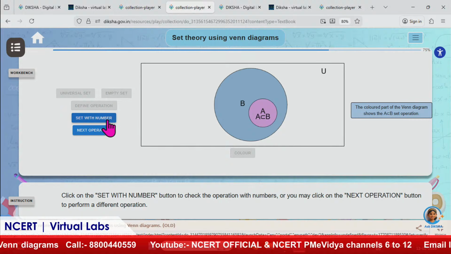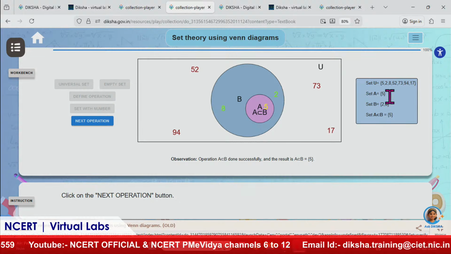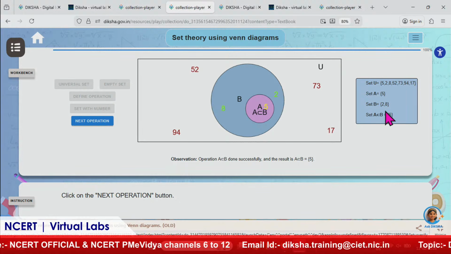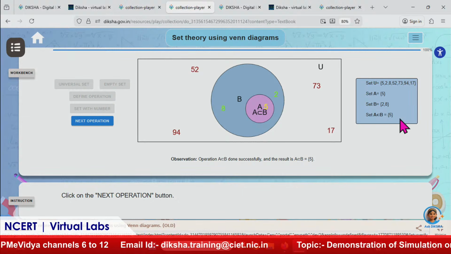Again we can discuss, the universal set is given. Set A has only one element, which is 5, and set B has the elements 2 and 8, and we can say that A is contained in B.